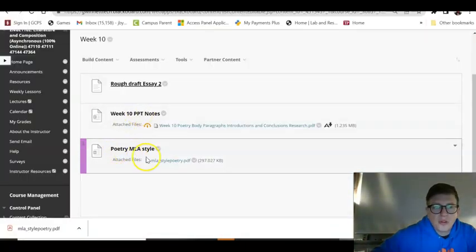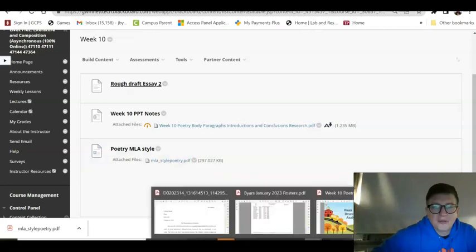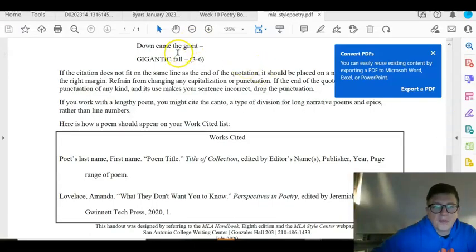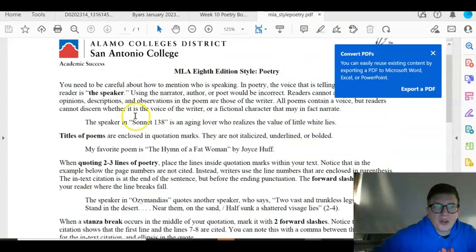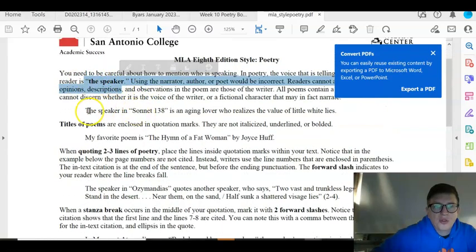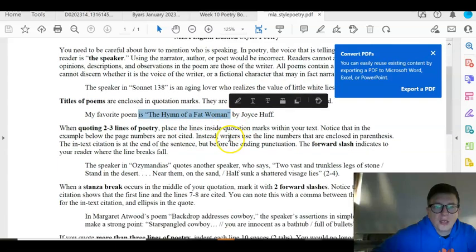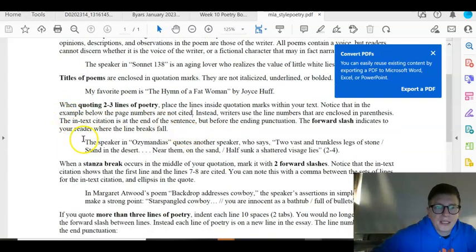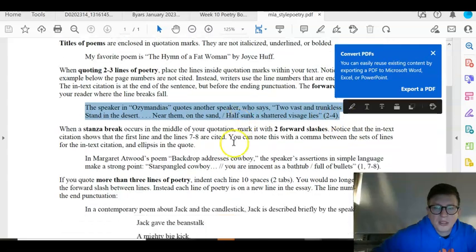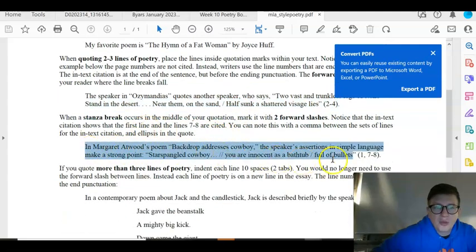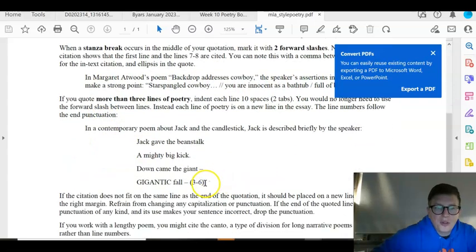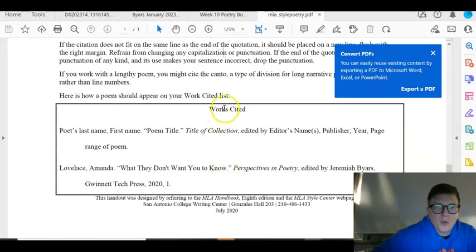Also, I want you to review this poetry MLA style PDF. It's right here. This goes over how you are to reference, cite, and quote poetry. This is very important, so you need to make sure you read this and understand how to do it. If you're not sure if you're doing it correctly, you can give it a try, and then you can send me an email.